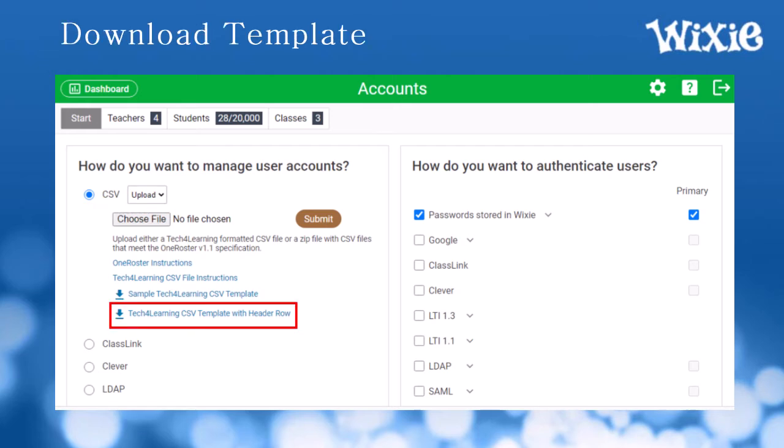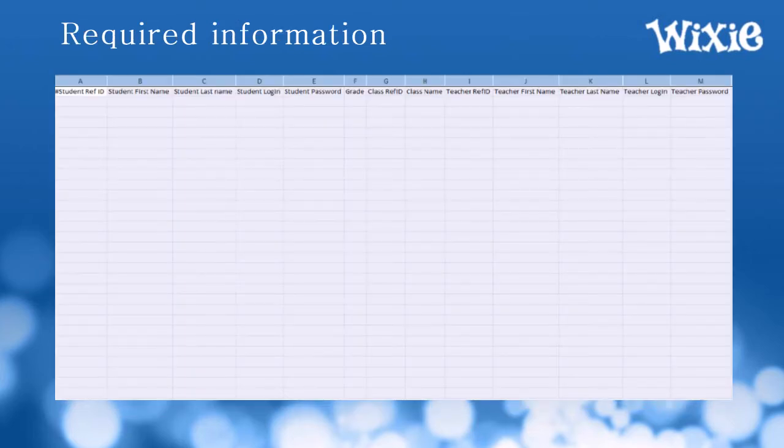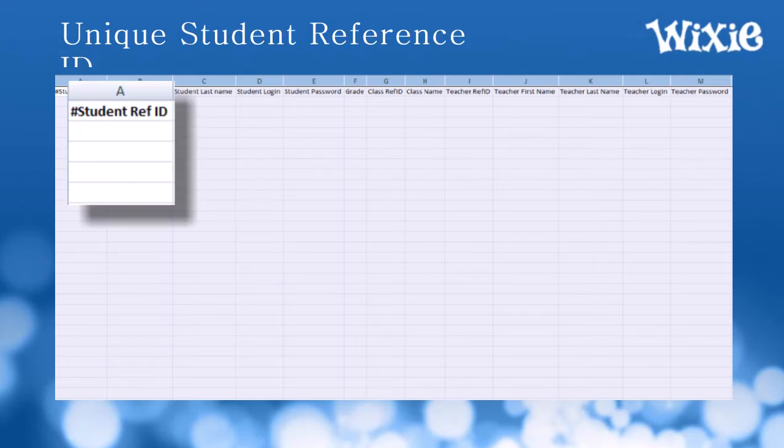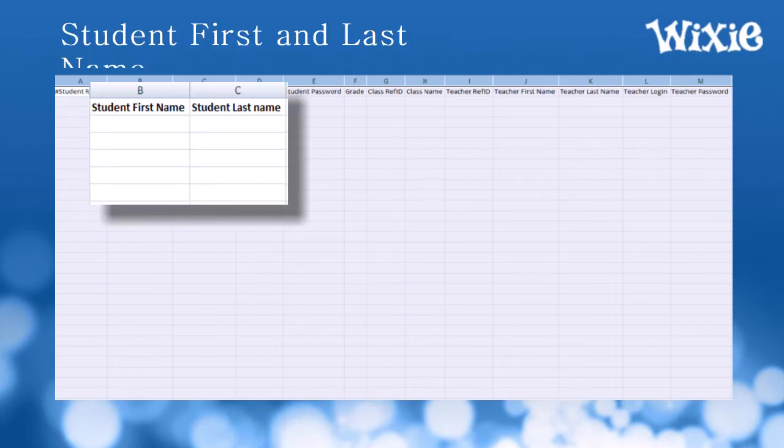Download the Tech for Learning CSV template with header rows, locate and open the file. Fill out all of the columns on the CSV file, starting with the reference ID for each student. We recommend using the student number or a unique identifier from your system. Next, enter the students' first names and last names.